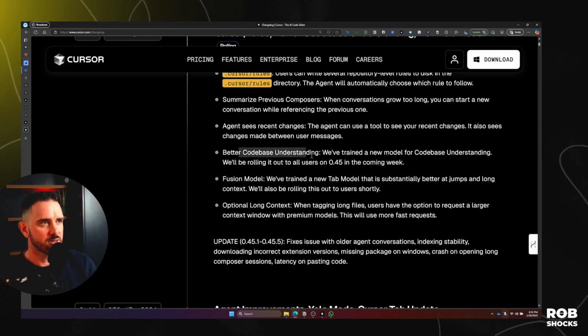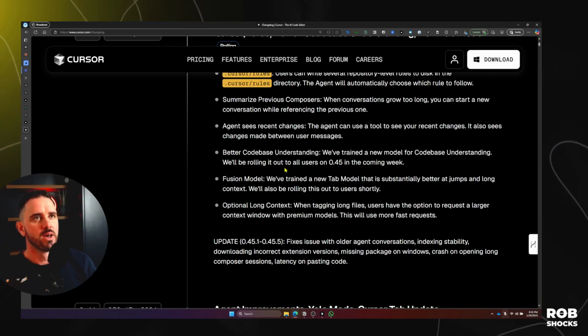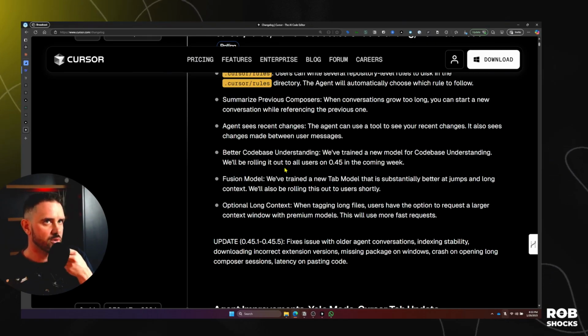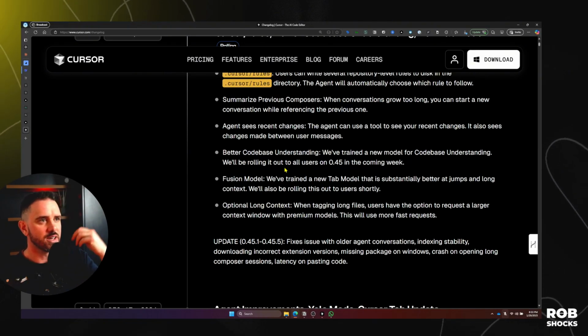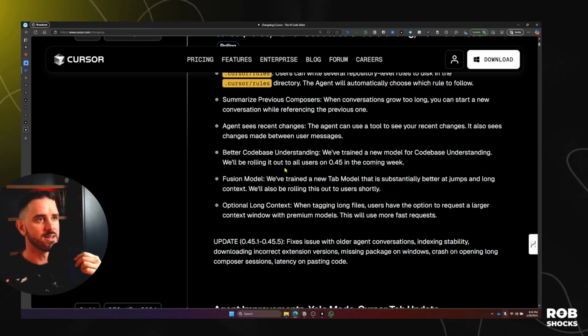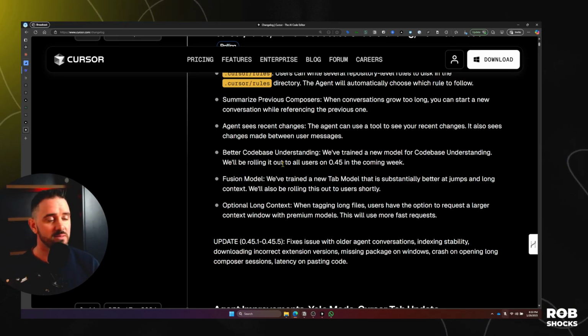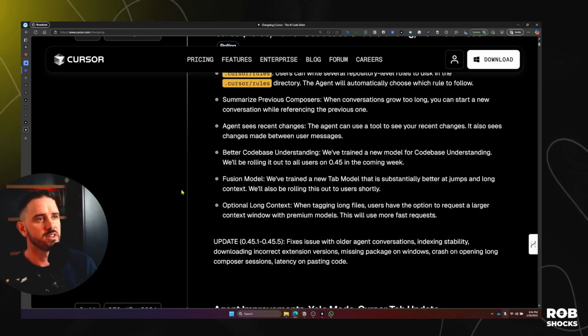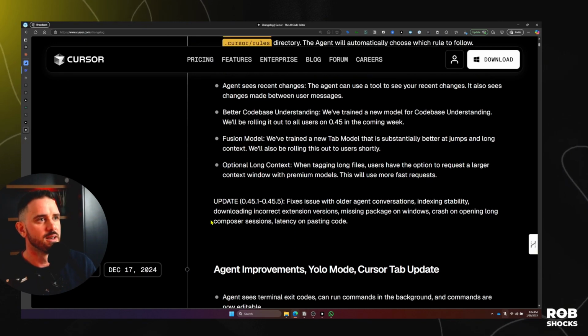Better codebase understanding. So they've got a new model for codebase understanding. So within VS Code or within Cursor, they have a way of indexing and understanding your codebase. And this is really important for how the model works and what context it sends and the management of the context. So I've assumed they've made some improvements there. Didn't notice a huge difference in the projects I've been working on, but good to see.